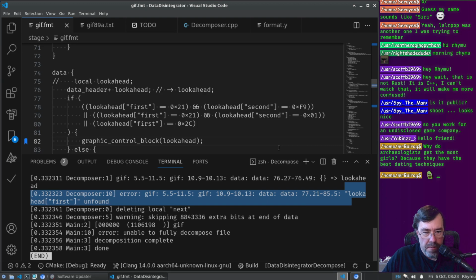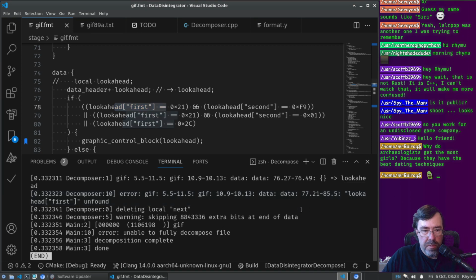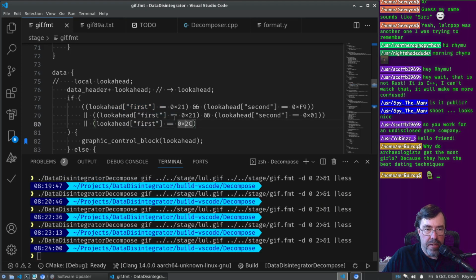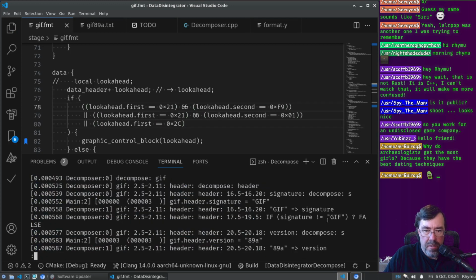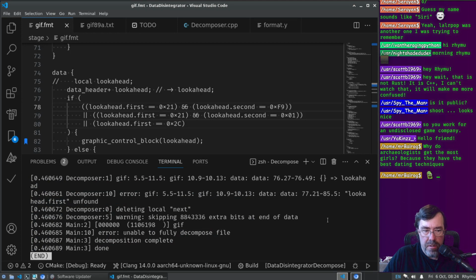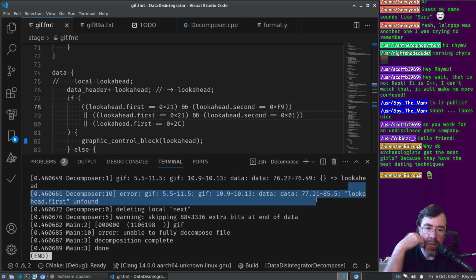Man, is this not the right syntax for doing a dereference of a map? Maybe it is the dot syntax after all. Okay. Dot, like that. No, it still can't find it. Unfound.